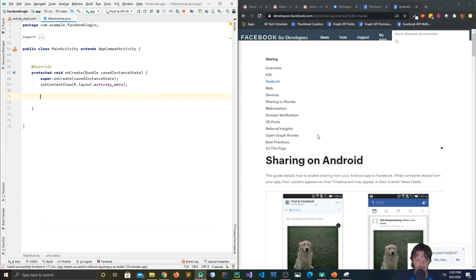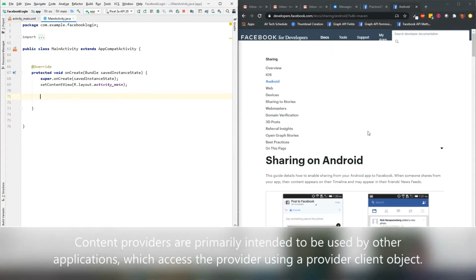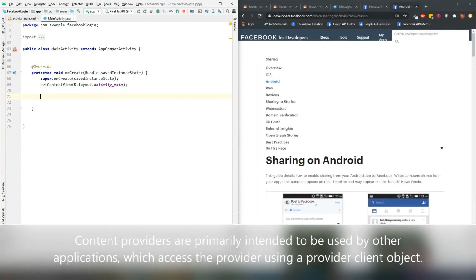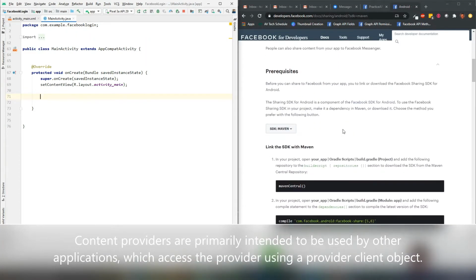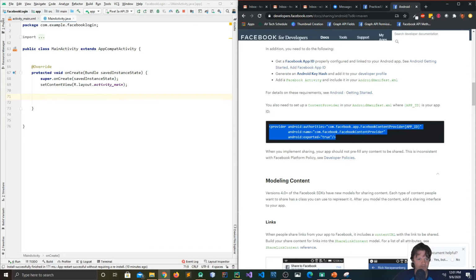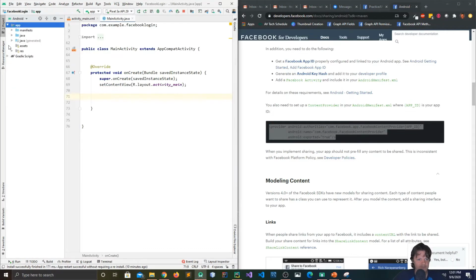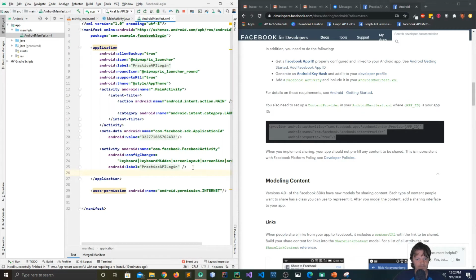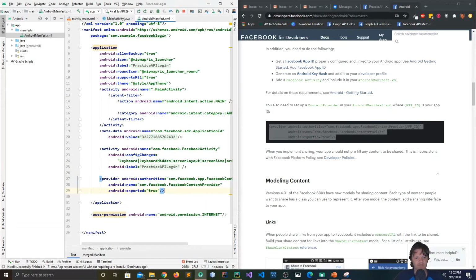But before you can start using this functionality, what you need to do is set up a content provider in your manifest file where your app ID is your actual app ID on Facebook for developers. And so you can find that on that link that I talked about in the description by going down. And you can see over here we have provider. You want to take this, copy it, then you want to go back to your project. You want to open up your manifest file like this, go down within your application and paste it in.